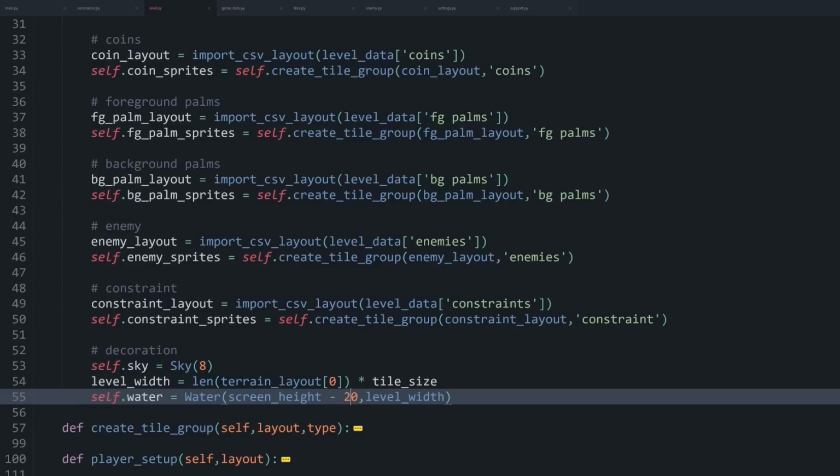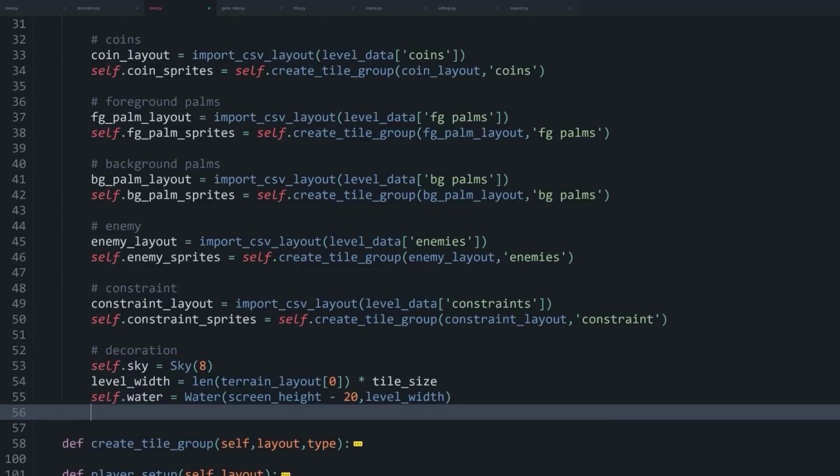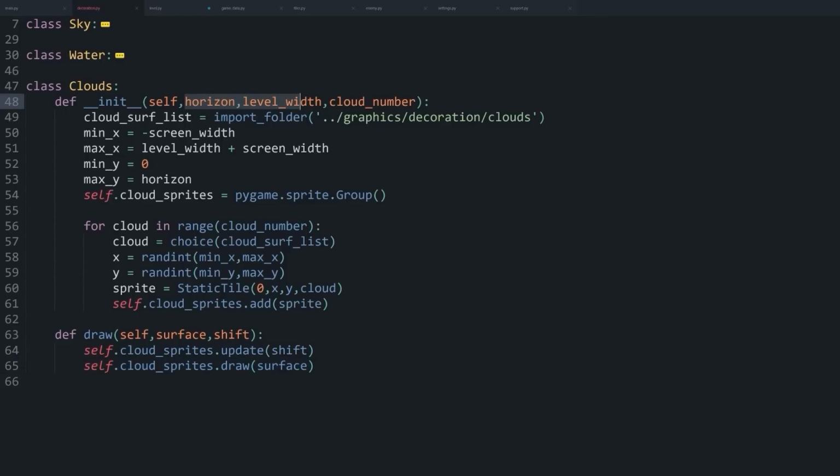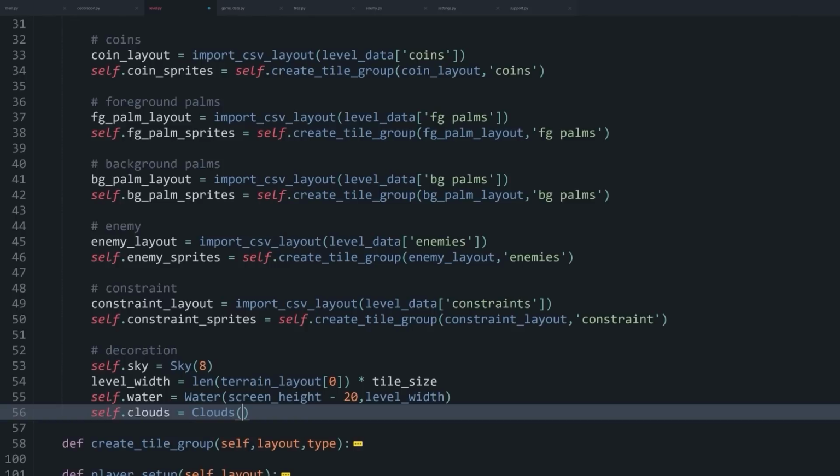And with that, back in my level, I can add self.clouds is going to be clouds. And in here, the arguments we are going to need is the horizon, the level width, and the cloud number. And the level width we already have. For the cloud number, I think in my case, I went with 20. Although this is a fairly subjective number.